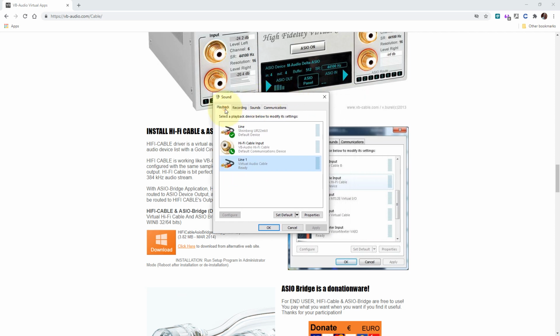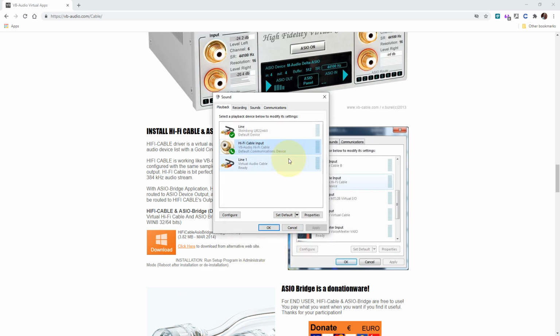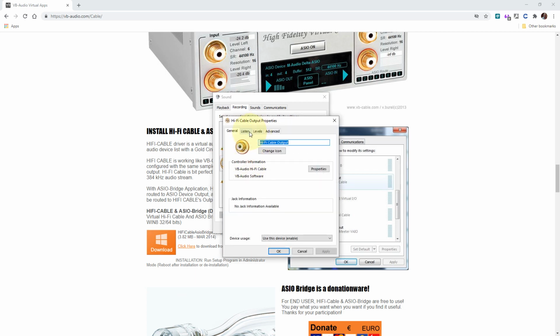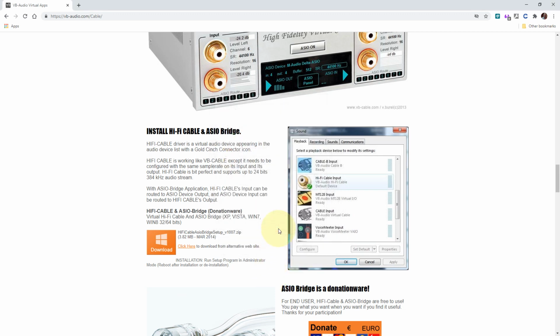So if you go to your control panel, you go to sound, you double click the Hi-Fi cable input, go to advanced, you would set it to 192,000. You do that on the playback, and you do that also for the recording option. And let's just verify that I have that set. And it's basically set it and forget it. You would set your output in SDRuno and your input in your decoding application.